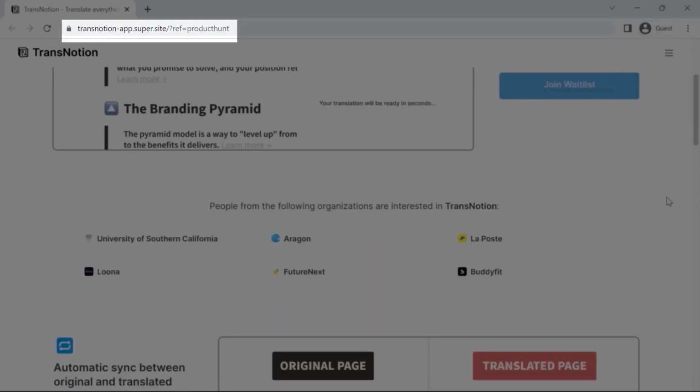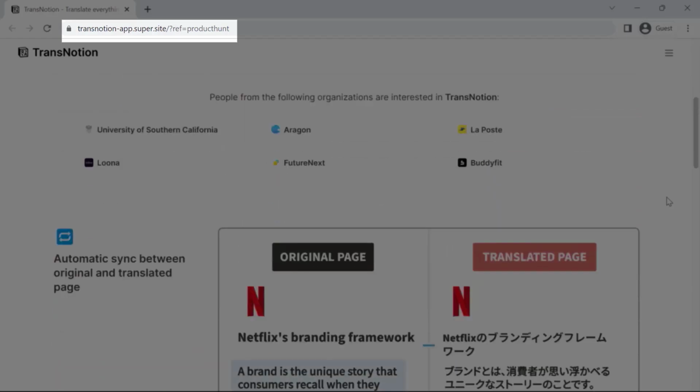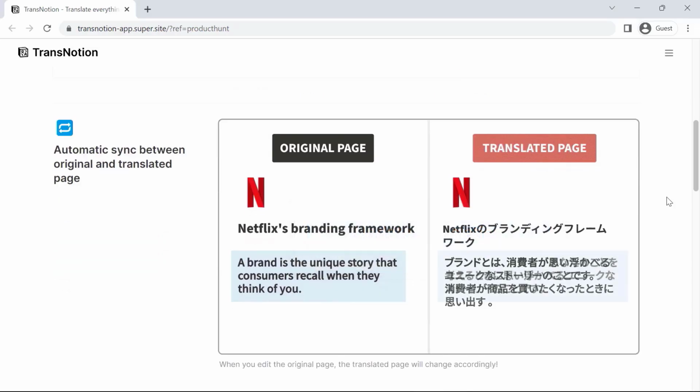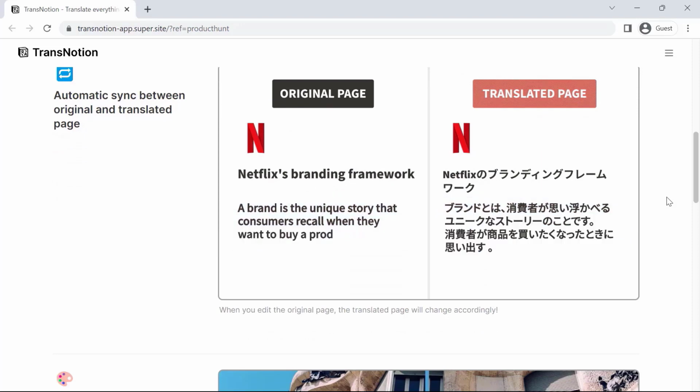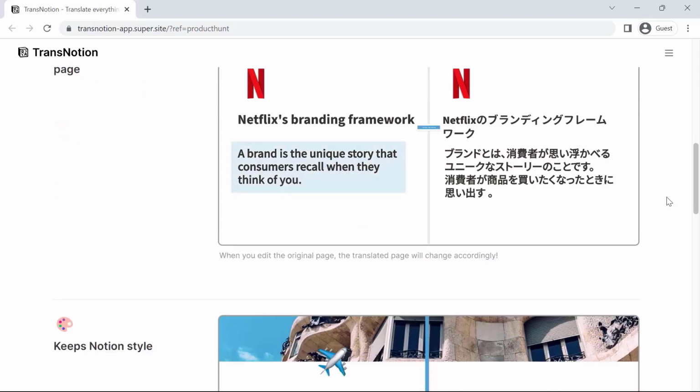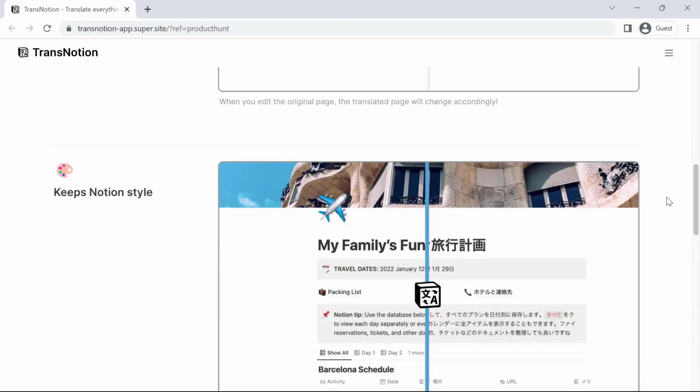TransNotion helps you translate your Notion pages, all the while keeping your Notion style intact. That is, your pages will be translated without any change to its color or format. It supports 26 languages.